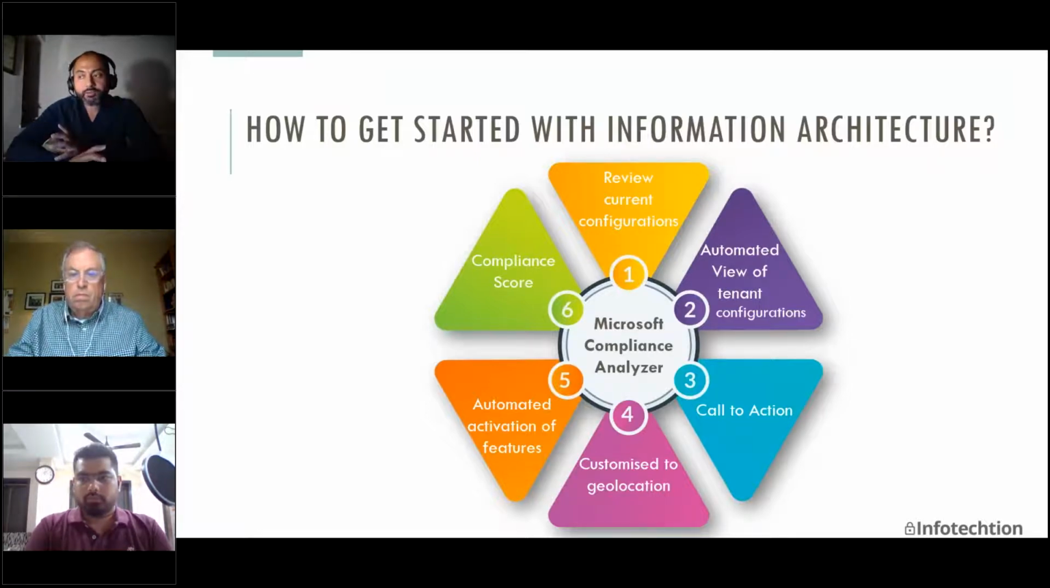views your tenant configuration and tells you where you need to make adjustments, reflecting back on the architecture diagram that I showed you: whether you have multi-factor authentication enabled or not, whether you have created any retention policies or not. It calls out actions that you need to perform, customized to your geographical location, and then provides recommendations on how you can automate certain activation capabilities, things like creating policies, creating retention labels, opening up e-discovery capabilities, for example.